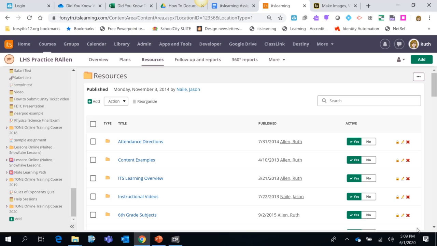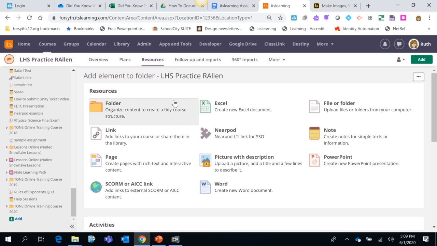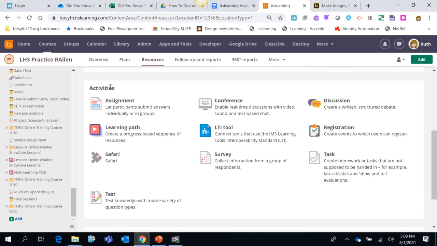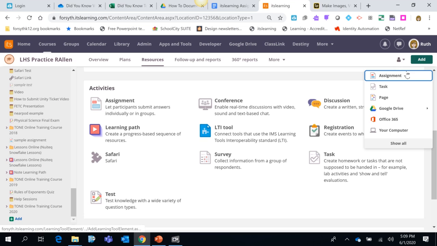So let's quickly look at how you add an assignment to an itslearning course. I would first recommend that you find the folder that you want to put the assignment in, and then once you're in that particular folder, then click the Add button inside that folder. Once you click the Add button, scroll down the page, and assignments will be the first thing under Activities. Additionally, you can click up here on the Add button and click Assignment. The only difference is it may not go where you want it in the folder.